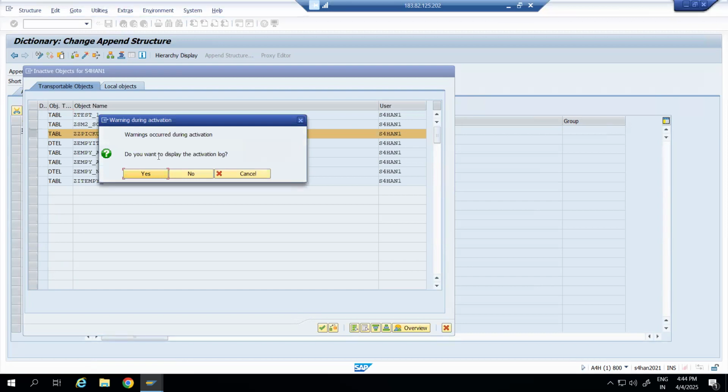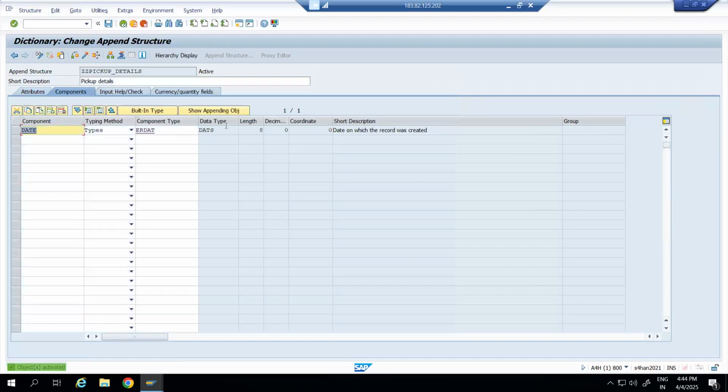I have ignored the warning, so that is the reason it is displaying a pop-up: do you want to see the warnings or not? If you want to see the warning messages, we can click on Yes. But warning messages, we can ignore. So I'm just ignoring that. I don't want to see the messages, so I clicked on No. And now it is activated.